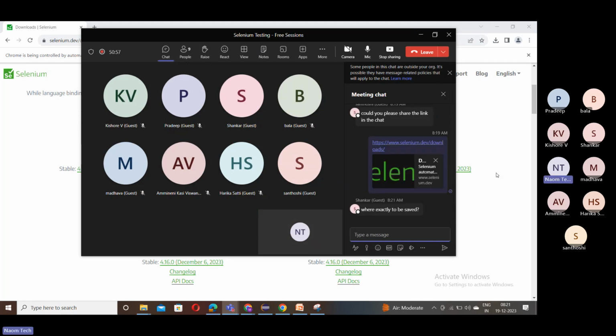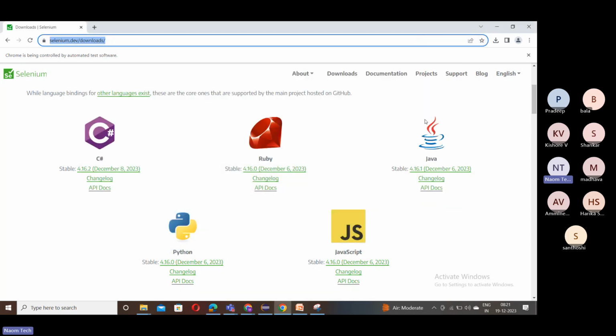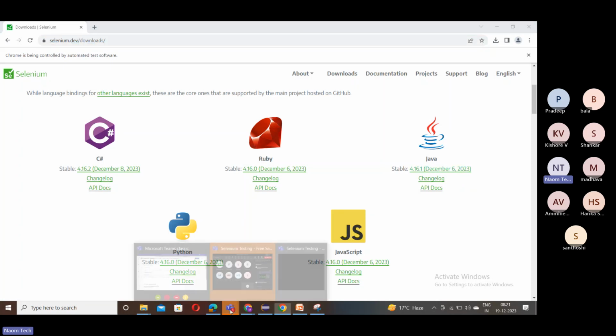What exactly is to be saved? It depends on the language we choose. We are implementing Selenium with the Java framework, right, Shankar? So please download this zip folder, which has all these Selenium jars, from the official website. Click on this, and that zip folder will be downloaded. It has all the jars that are needed to work with the Selenium framework or to implement Selenium automation. Is that clear?